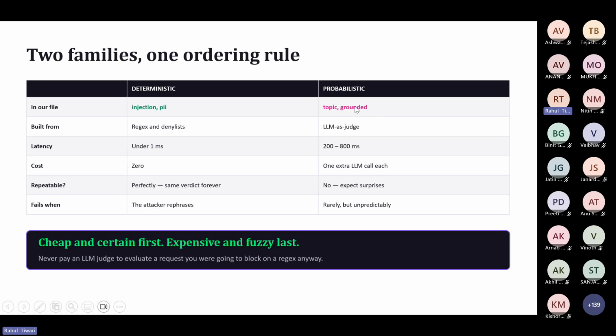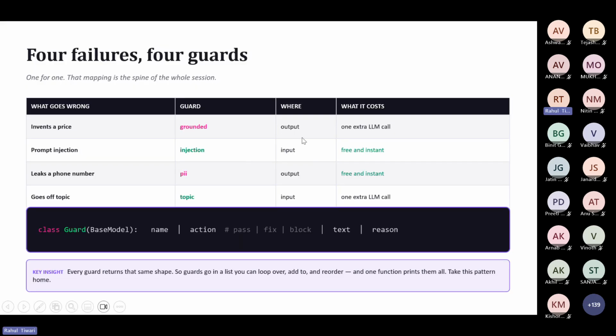Grounded is the output guard: whether the response coming from the chatbot is grounded or not. In the same way, injection is an input guard: whether my user is injecting some prompt or not. And PI is the output guard: whether my chatbot is revealing personal information or not, right? So injection and topic are input guards. PI and grounded are output guards. Injection uses normal regex. PI also uses normal regex. Topic and grounded both use LLM as a judge, right? So these are the four guards as we discussed.